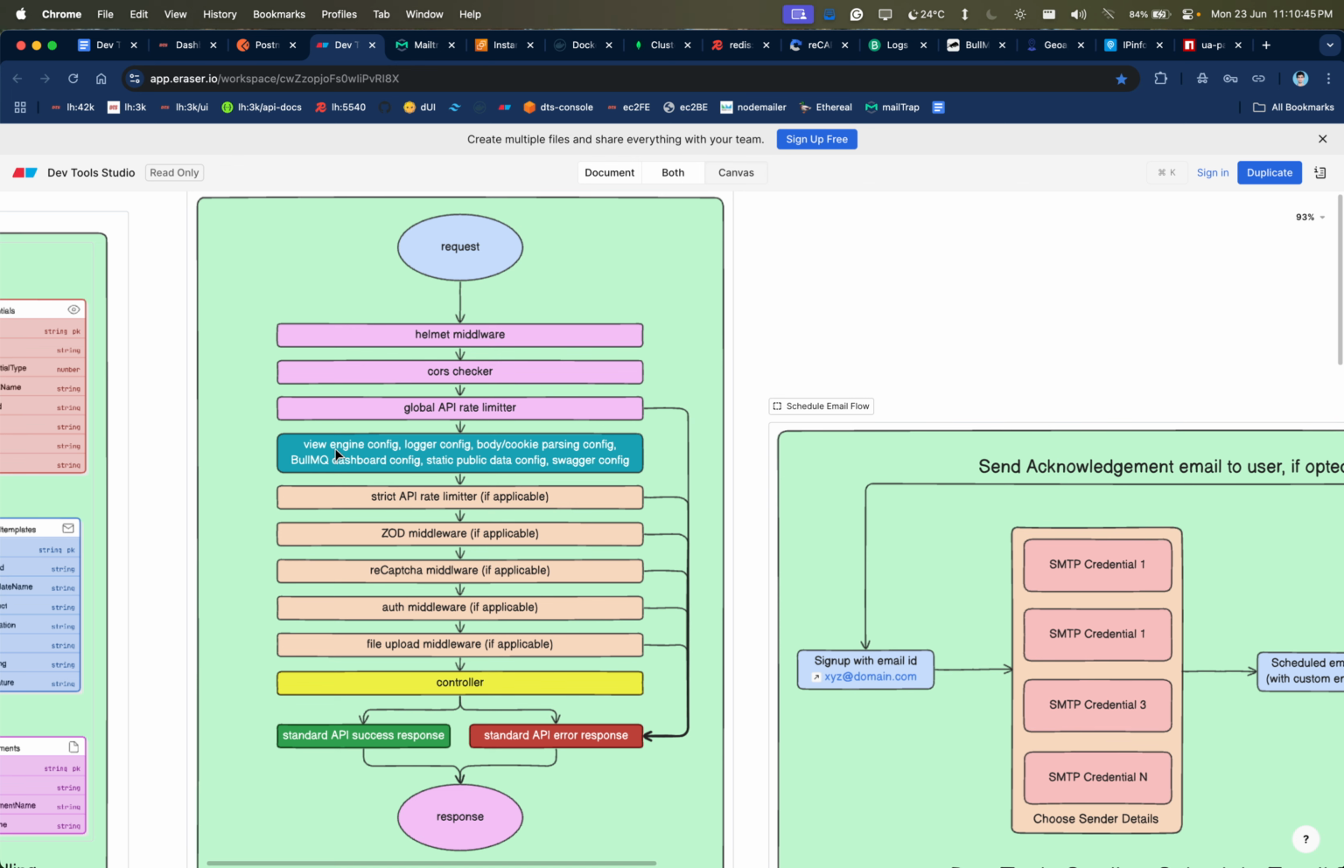And there are some basic configurations which are set, that is view engine configuration. I am using EJS. For logger I am using Winston and Morgan. And there are basic cookie and parsing settings. BullMQ, okay, there is also one more configuration that is done for the BullMQ dashboard in order to see how many tasks are, let's say, scheduled or delayed. So there are various statuses of the jobs which are currently in the background. There is also Swagger configuration, but as I am not using it very much, mostly I am using Postman API collections.